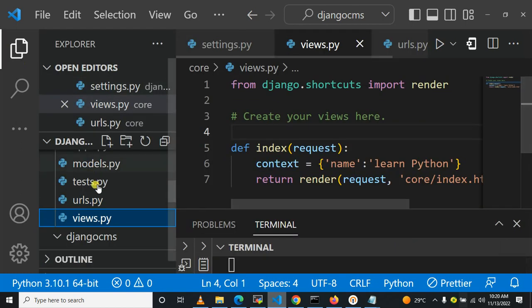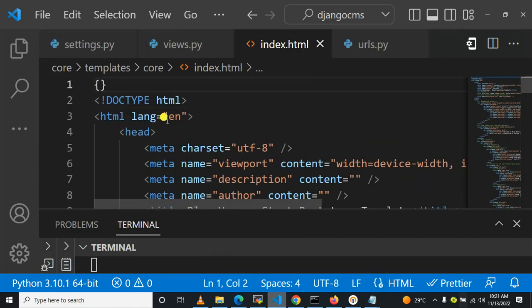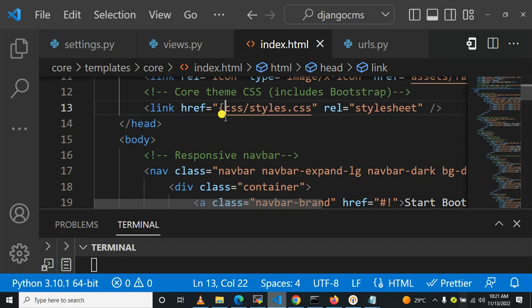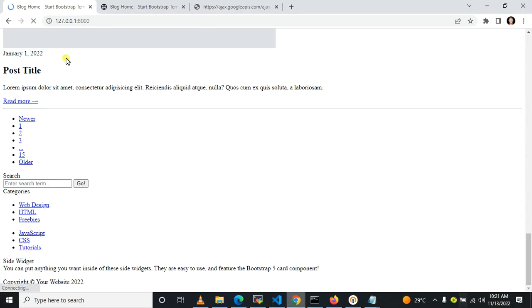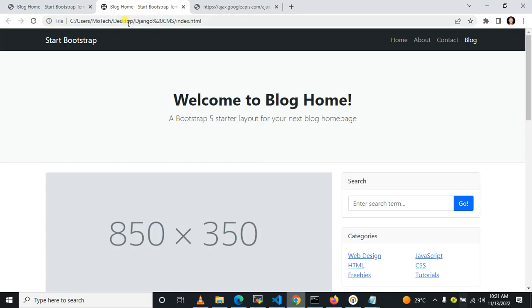Perfect. So let us open our index.html. First of all, here we needed to write something like this: load static. Perfect. After that, we needed to link this static file. This is how to link static files in Django. So Control S. So refresh. Wow. It's amazing. It's really amazing. Okay, we're almost getting there.